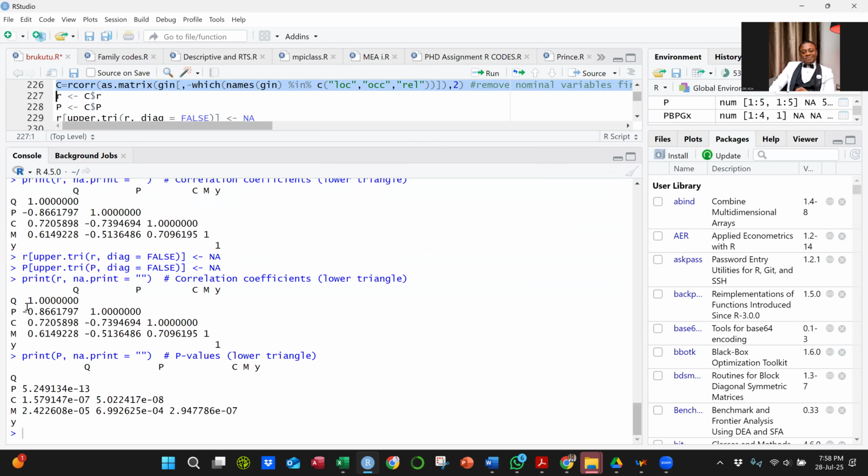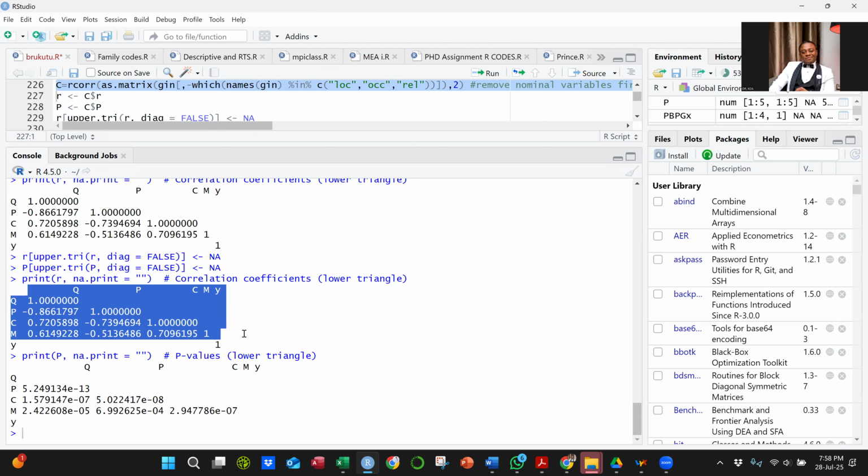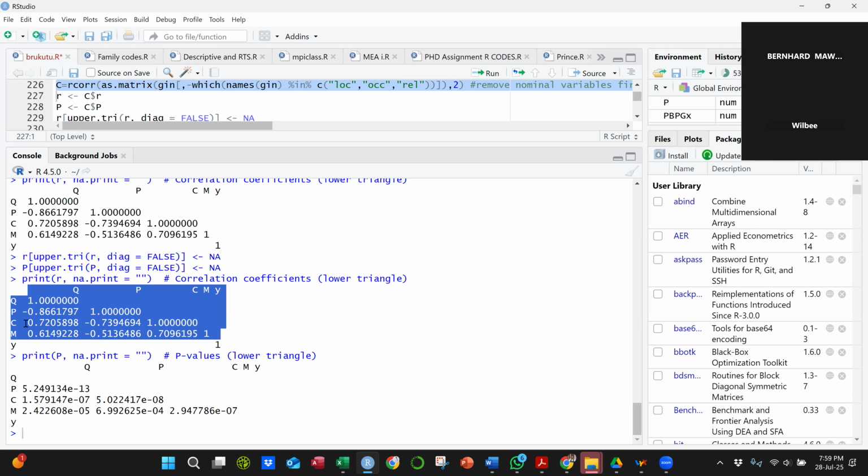So let's look at the correlation matrix. Look down here. In here, we are showing the correlation between Q and Q, that is 1. Between P and P, that is 1. Between C and C, that is 1. And between M and M, that is also 1. Now, who can tell me the correlation coefficient between P and Q, correct to 2 decimal places?